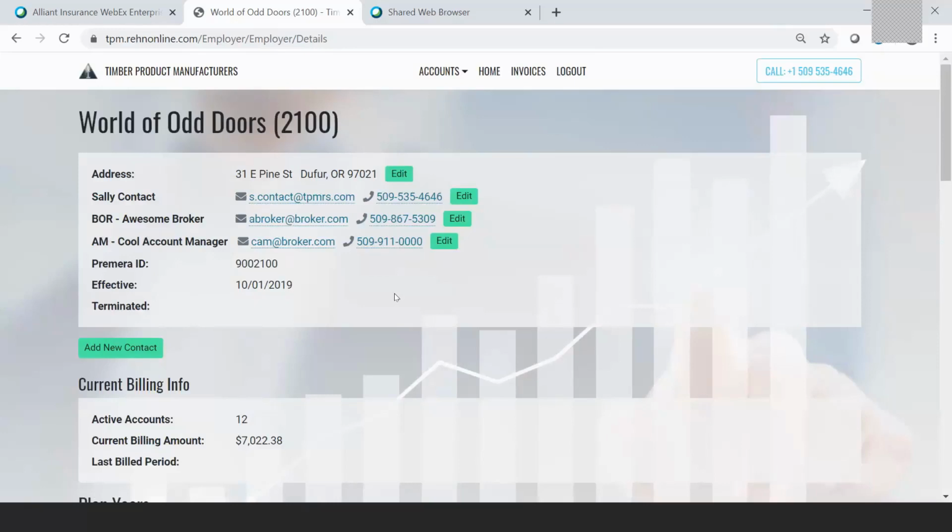So what we've got here is the employer portal homepage. There are quite a few sections on this page. Some of them you're going to be using far more than others.